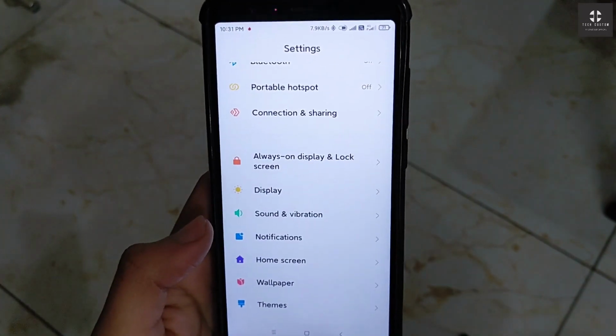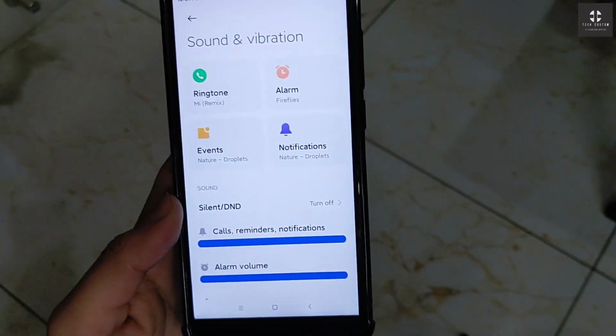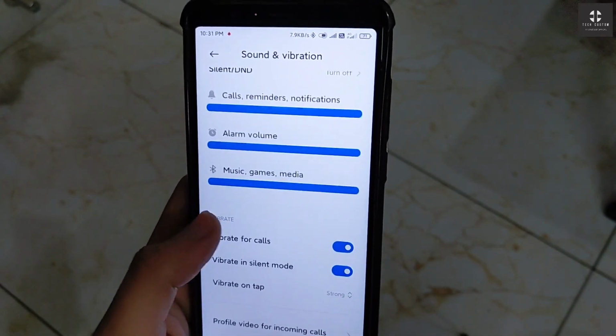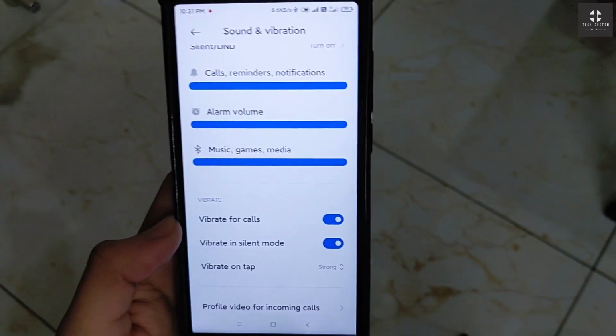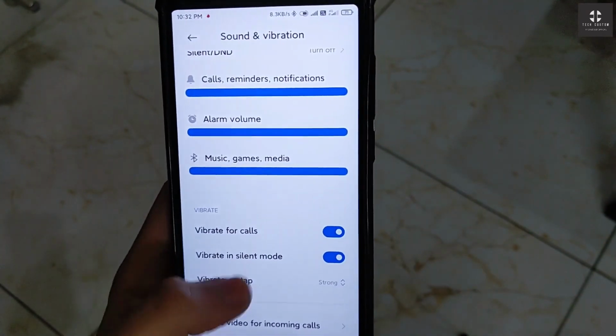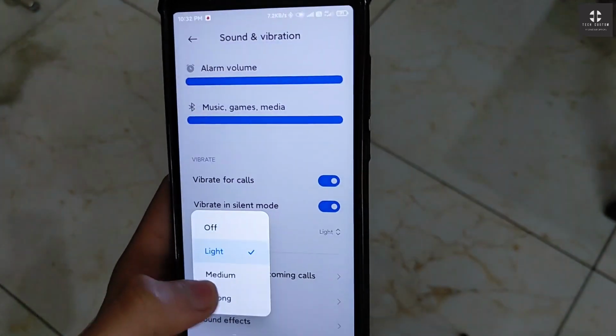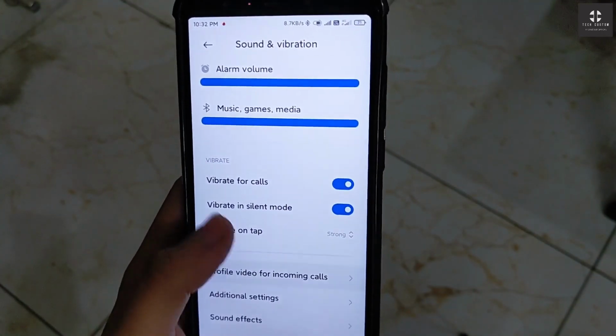gestures. And the sound quality, sound is good in this ROM, not much louder. And the call sound is also very little low, not better than the MIUI 11 global version. And vibration is also working perfectly. Light vibration, medium vibration, it works perfectly. You can change according to your use.